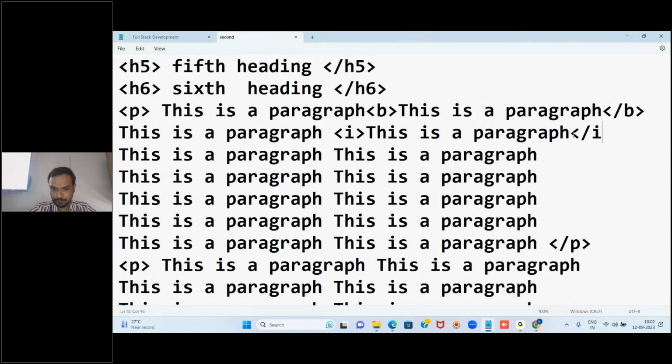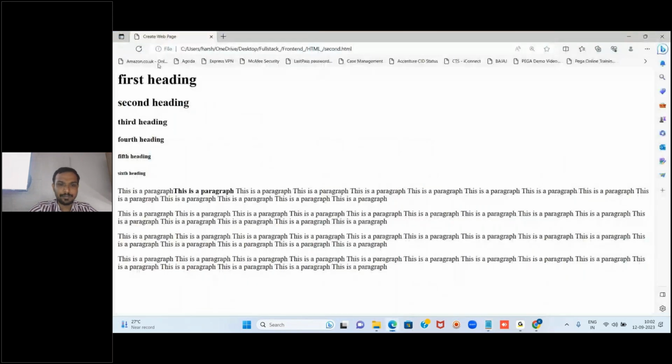Save, and just go to the page and simply refresh. Now see this, able to see that, right?